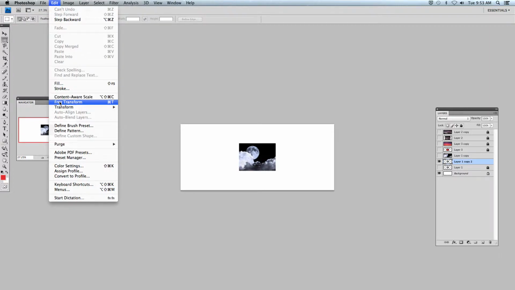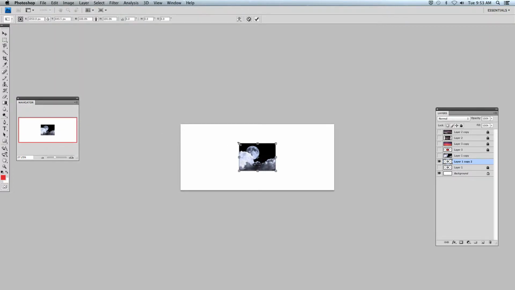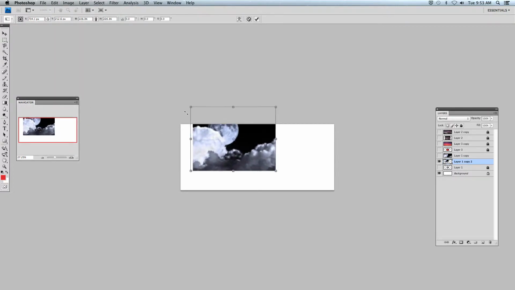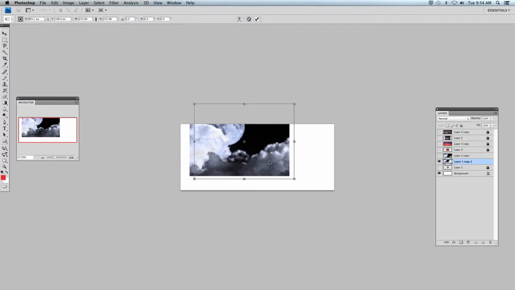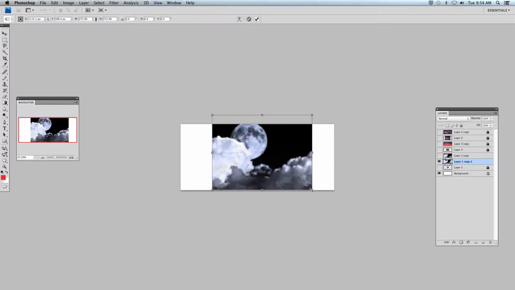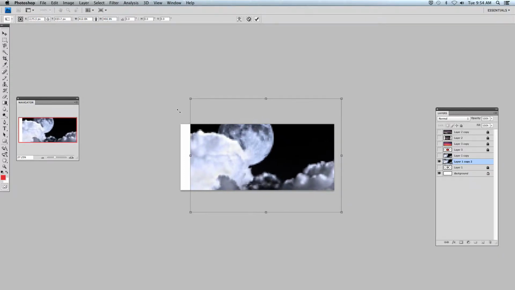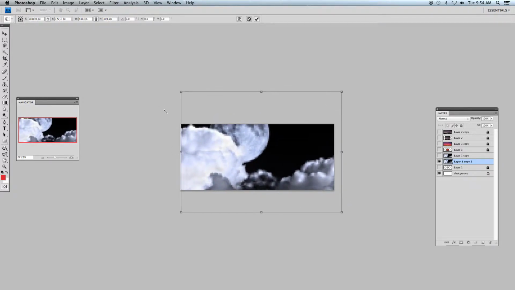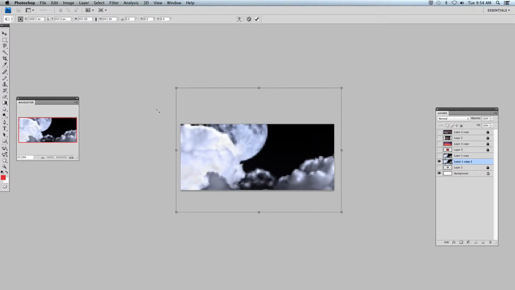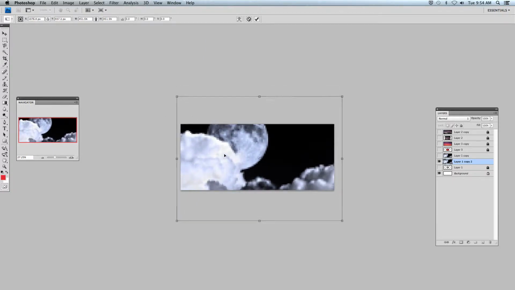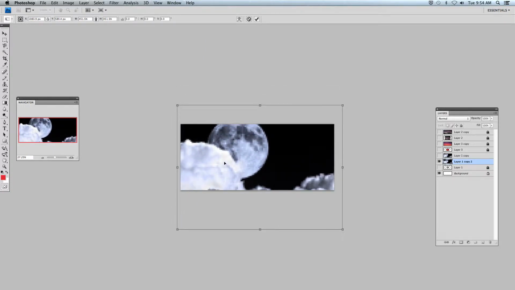Edit, Free Transform, hold down the Shift key, and stretch this image out so that it goes a little bit over the edges. So you have plenty of wiggle room. You don't want those edges in there to show. And there we go. We brought it back in.